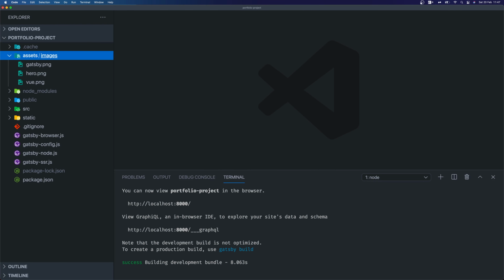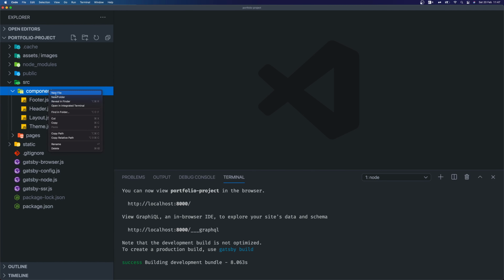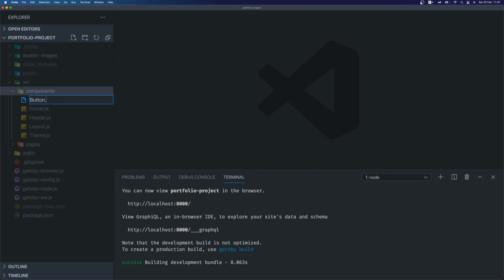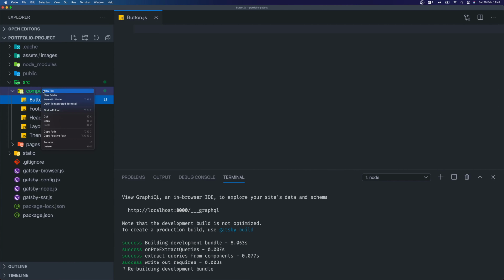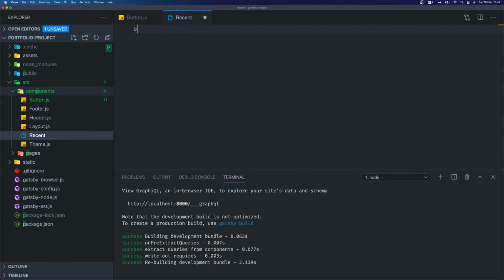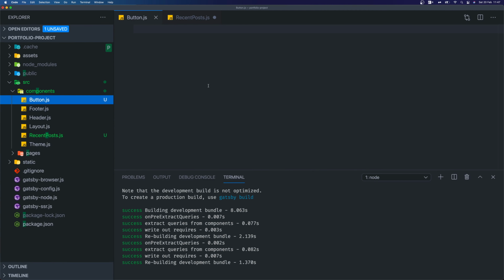So let's first set up the components we need. As we mentioned, looking at the design, we're going to build a button component and a recent posts component. So let's create those files. Inside our src components, we want a button.js, and we want a recent-posts.js.